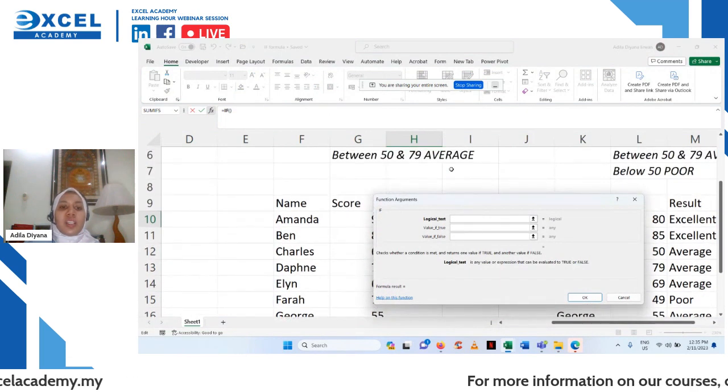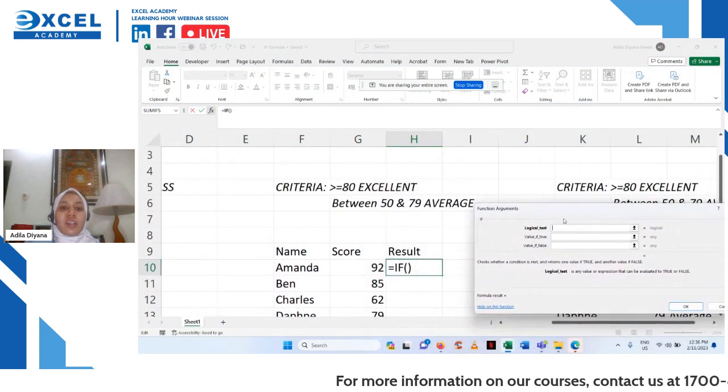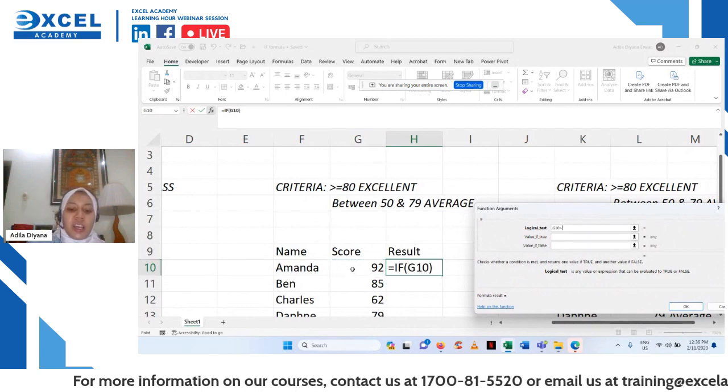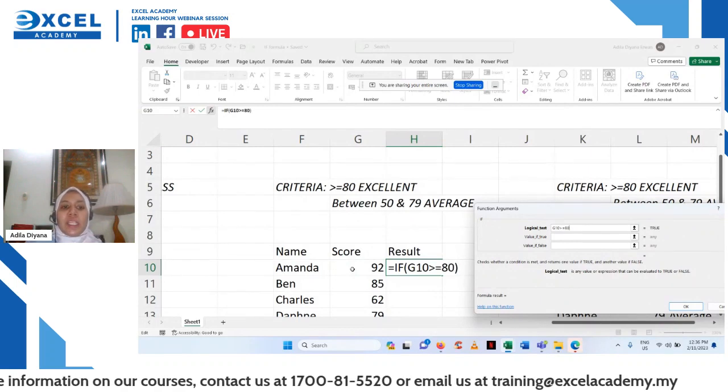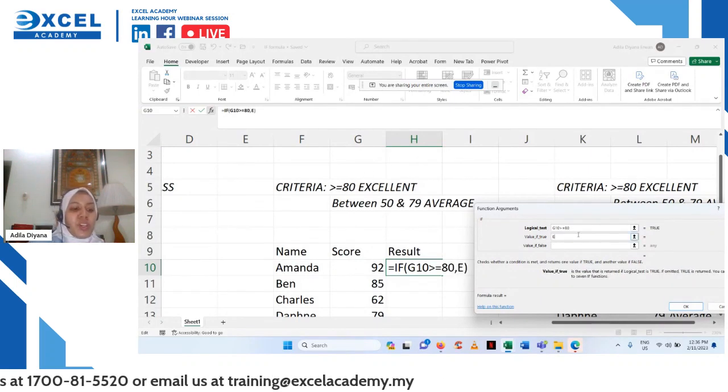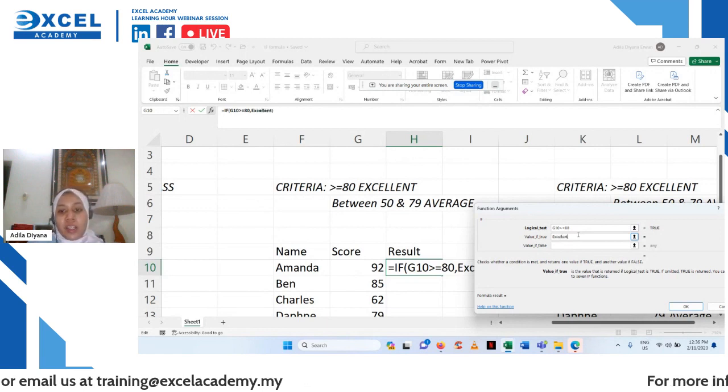Now, under logical test, let's have a look at the logical test here. You click on the score 92, cell G10, greater than equal to 80. Just follow the first criteria. And value if true, you put it as excellent. That's all.